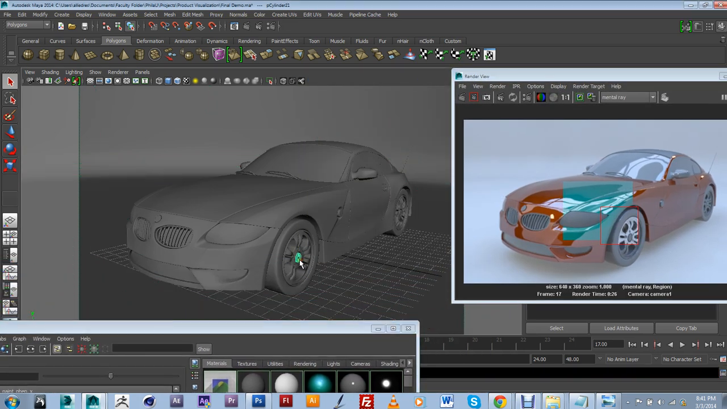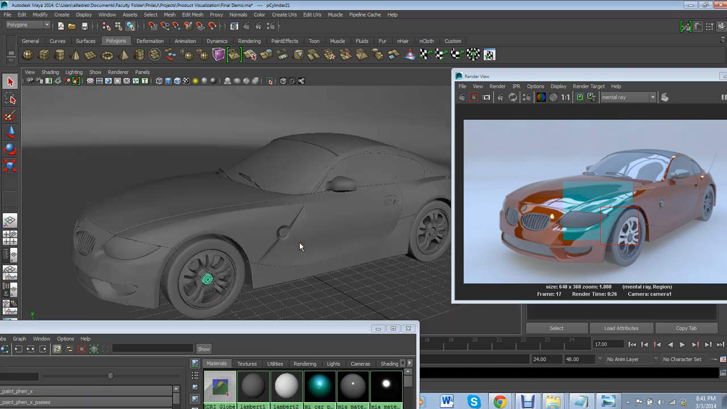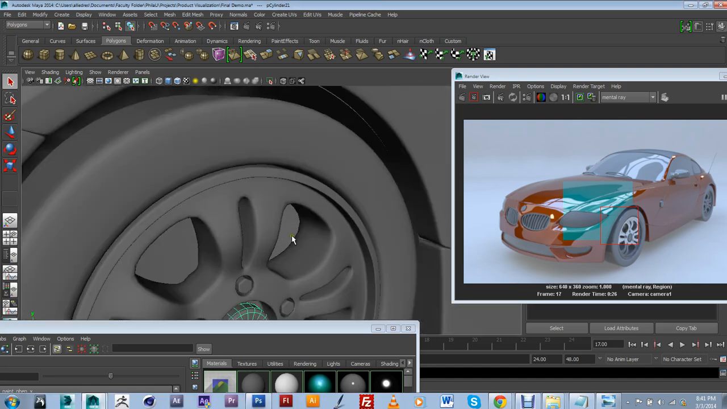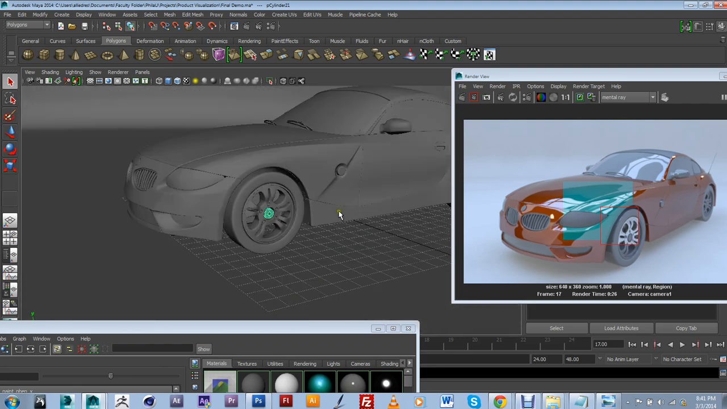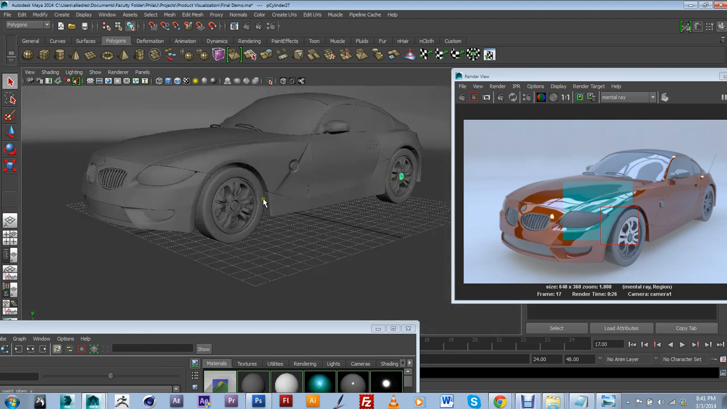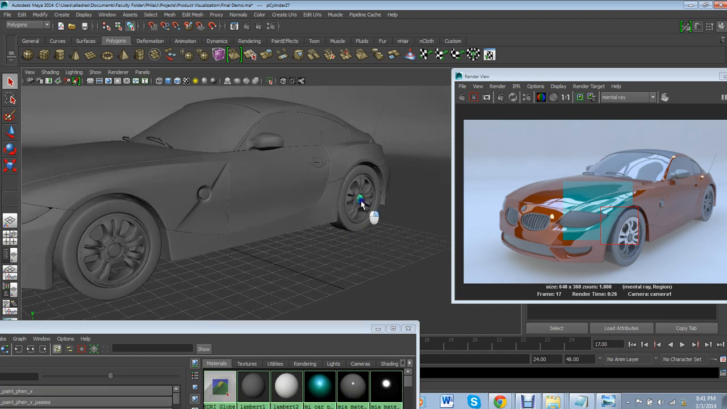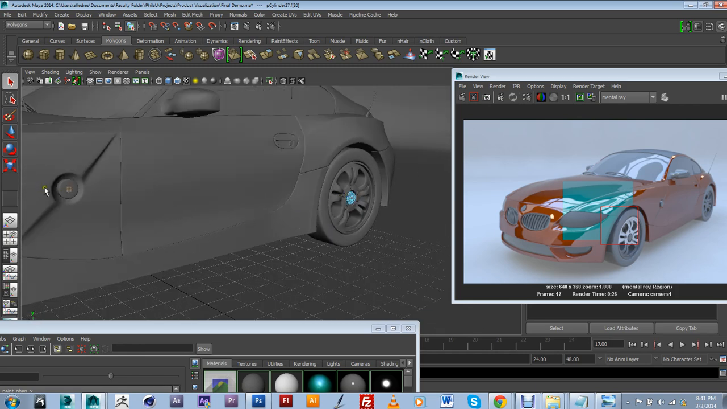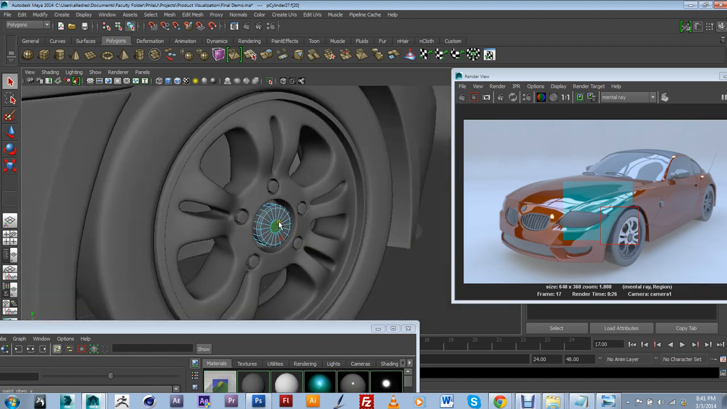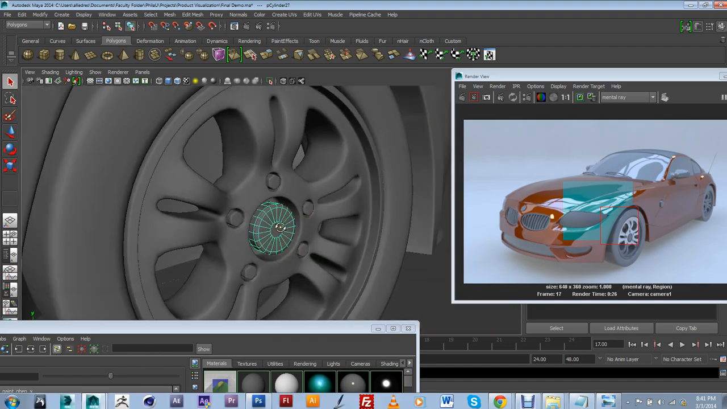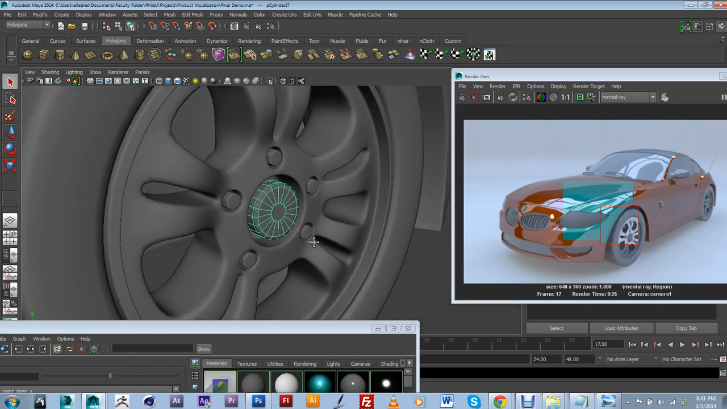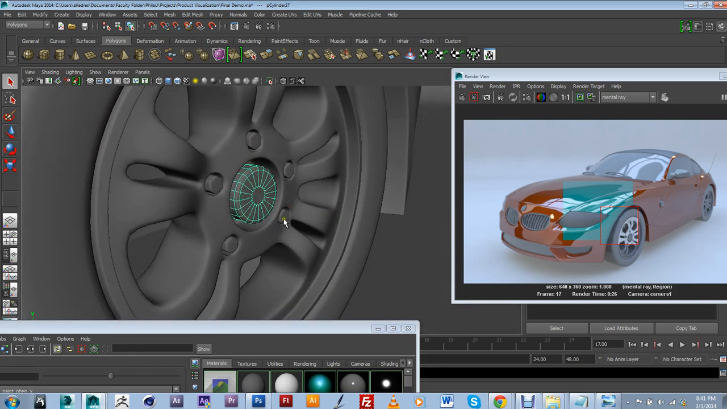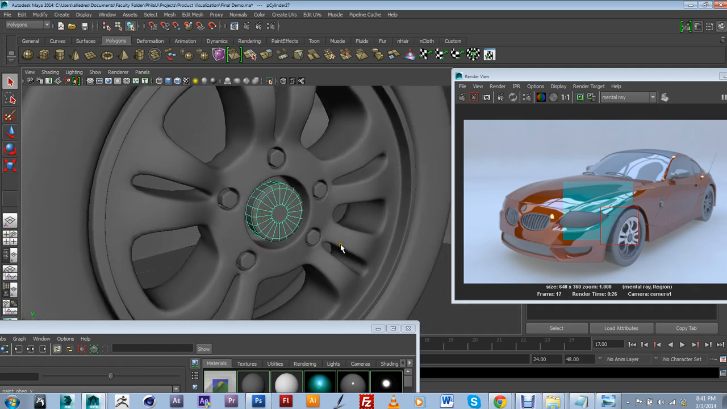So for that, again, I'm going to switch to my perspective. And again, some of these are basically an instance of each other. At least these two are. You can see that any changes that I make to this one is going to affect this one. And again, I want to use the UVW mapping technique to apply the texture to this guy right here.